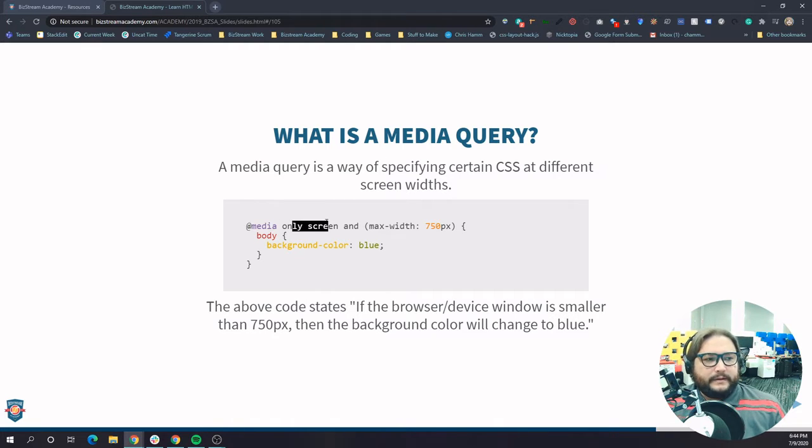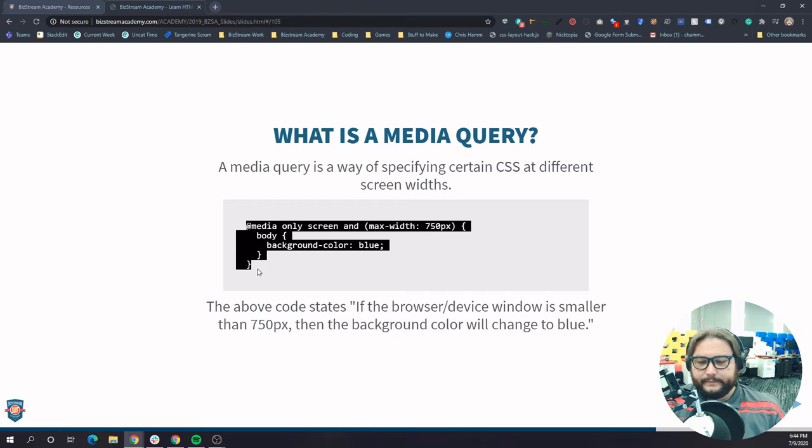They only care about screens, and only do this up to a max width of 750 pixels. We're going to change this, all right? So let's see if this works. Let's go ahead and copy it.